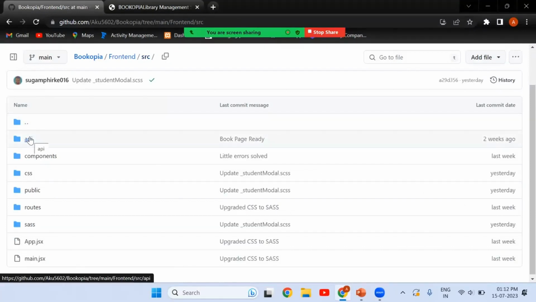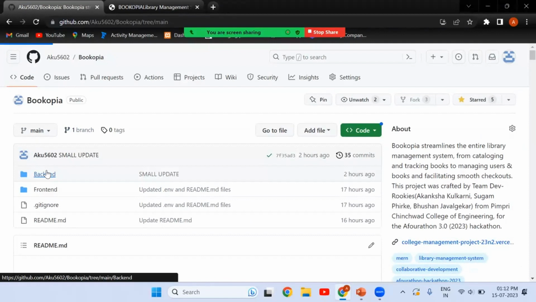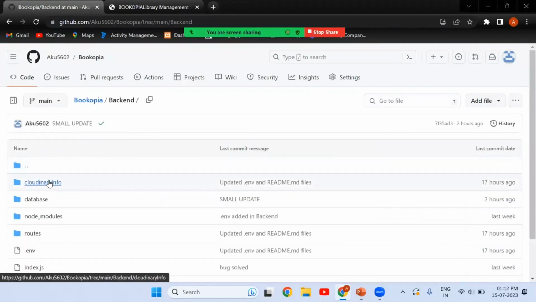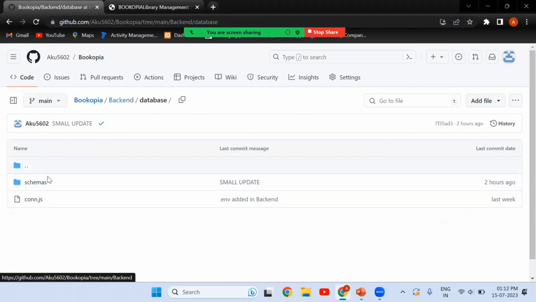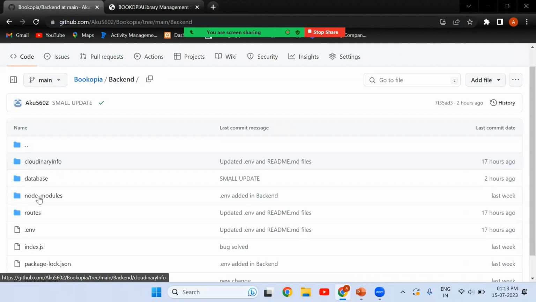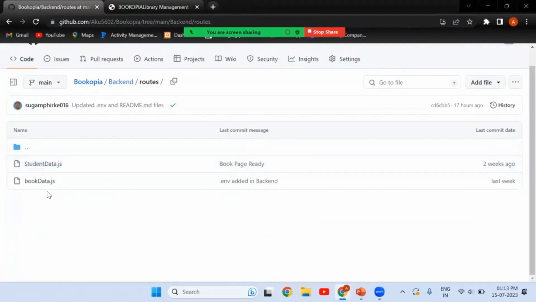API has all the global APIs. We can fetch it in any of the components as per the need. If we go through the backend folder, it has Cloudinary info, which is Cloudinary and Multer, which are used for image uploading. The database folder has all the schemas as well as all the connections with the backend MongoDB database. The routes has all the APIs created as per the student or the book section.